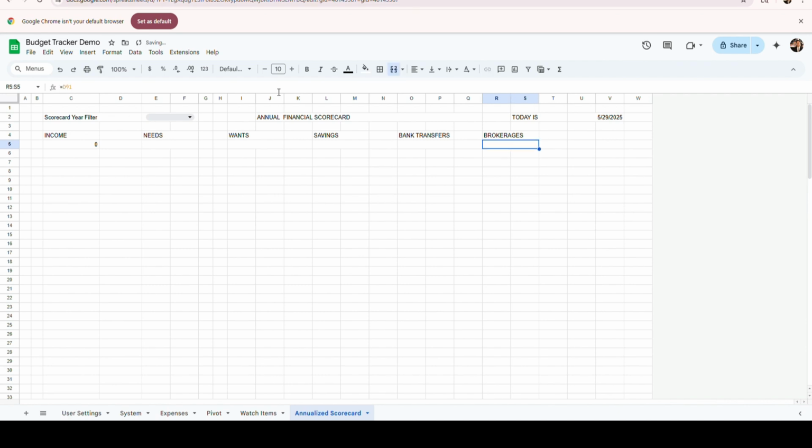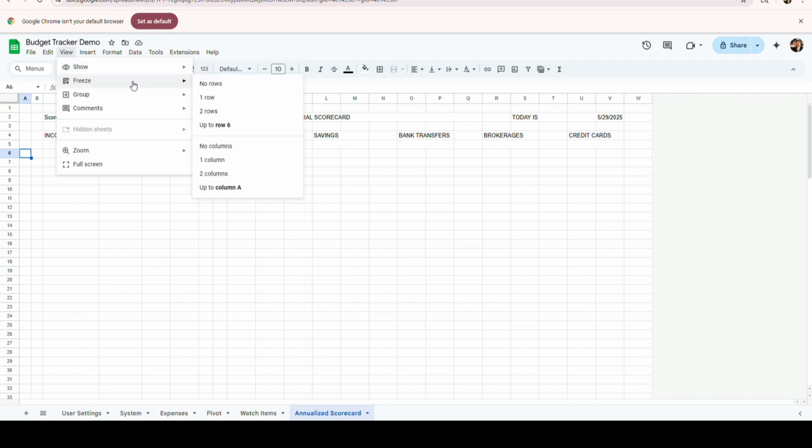Merge U4 through V4 and type credit cards. Merge U5 through V5 and enter your formula for credit card activity. Like this. Click on cell A6, then go to View, Freeze, up to row 6 to keep your KPIs visible as you scroll.